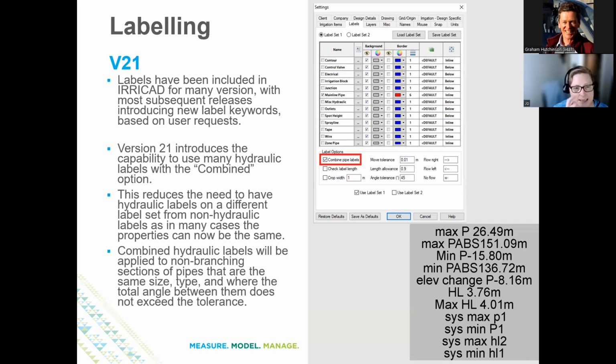So if you're trying to label the same item with non-hydraulic keywords as well as hydraulic keywords, previously you had to have one in label set 1 and then the other type in label set 2 with different label option settings to be able to get them to work. But with the release of version 21, that's no longer the case. The combined hydraulic labels will be applied to non-branching sections of pipe that are the same size and type and where the angle tolerance is not exceeded.